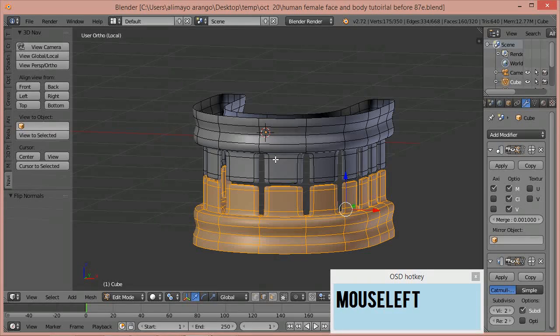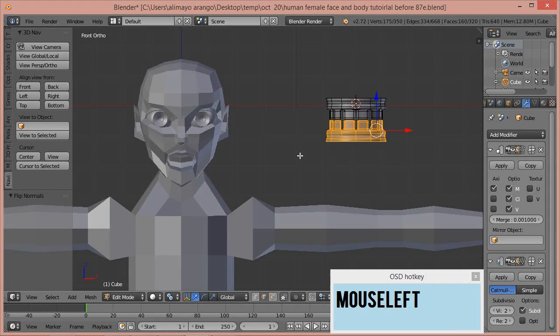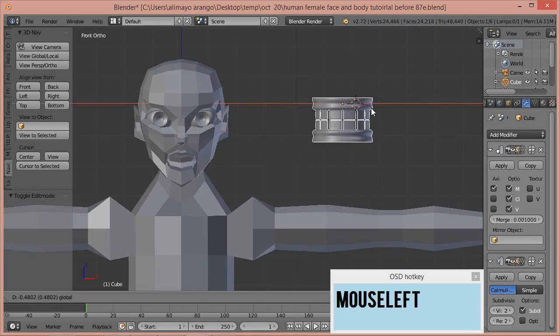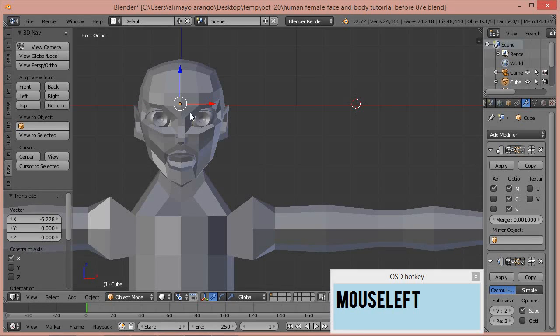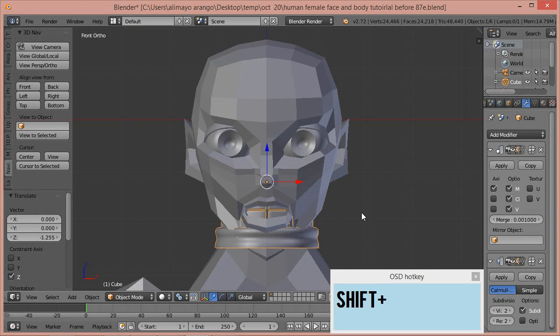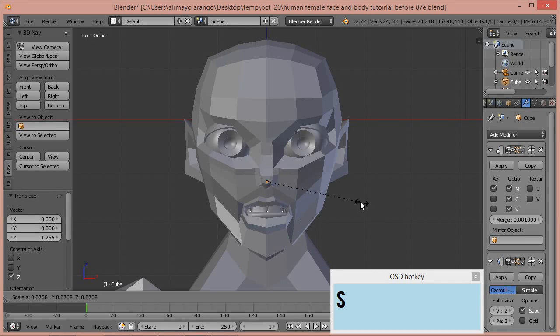Okay, now with that done, we're going to click View Global/Local to go back into global mode. We're going to click here to go back into object mode, and we're going to take these teeth. See that pivot point right there, right in the center? We can use that to line this up. We're just going to push them into place. I'm going to roll the middle mouse wheel to zoom in. Hold Shift and the middle mouse button to pan. I'm just going to hit S to scale.